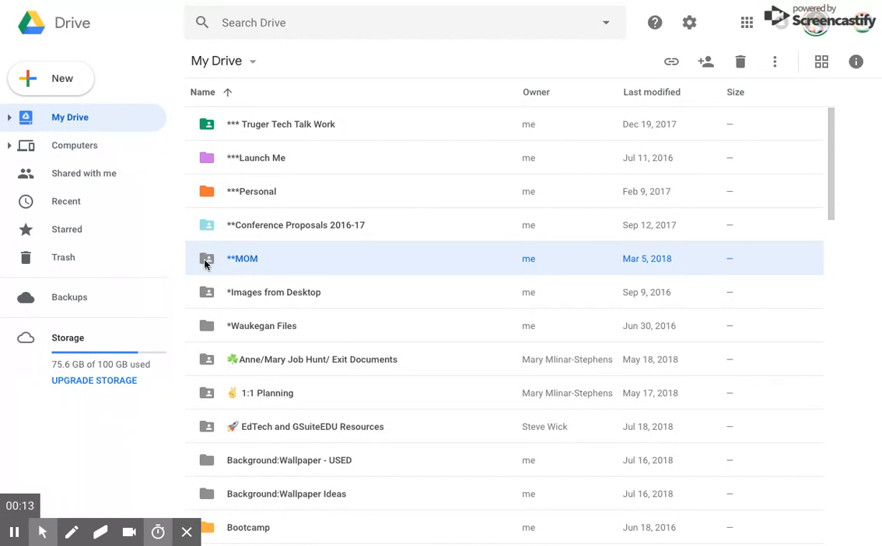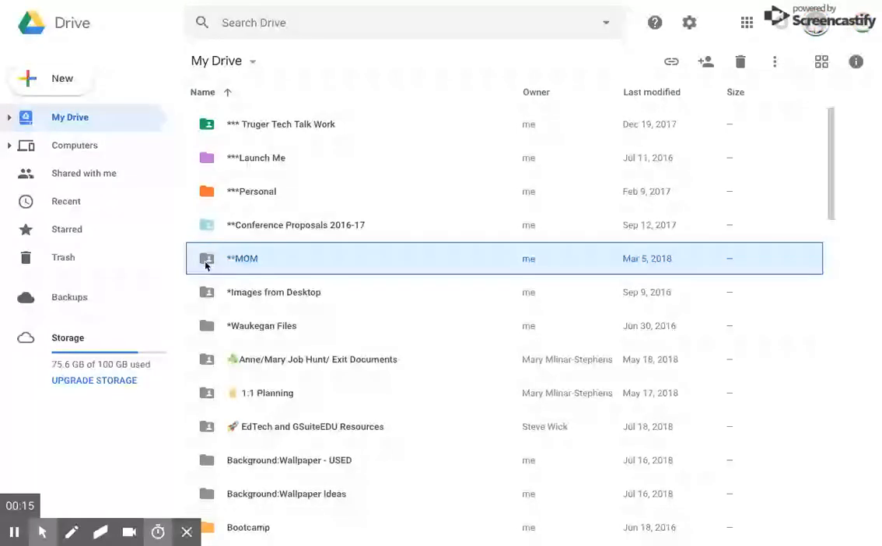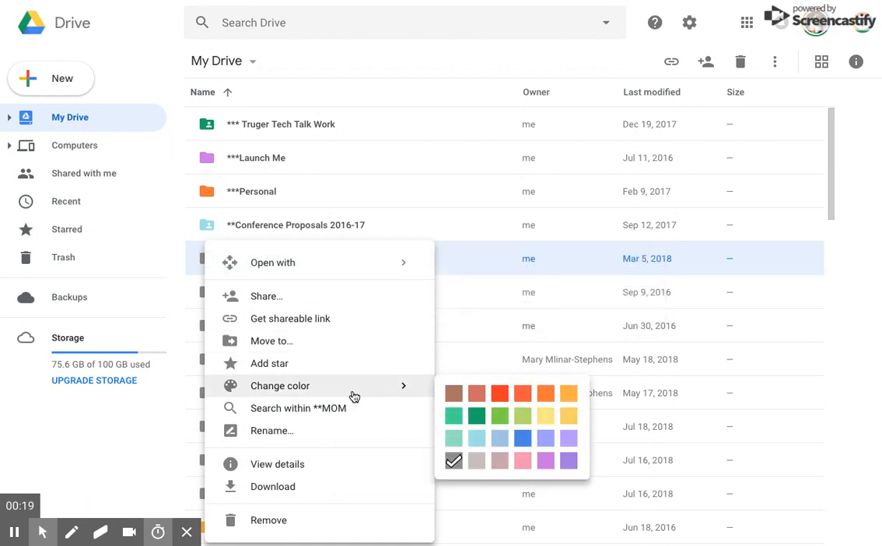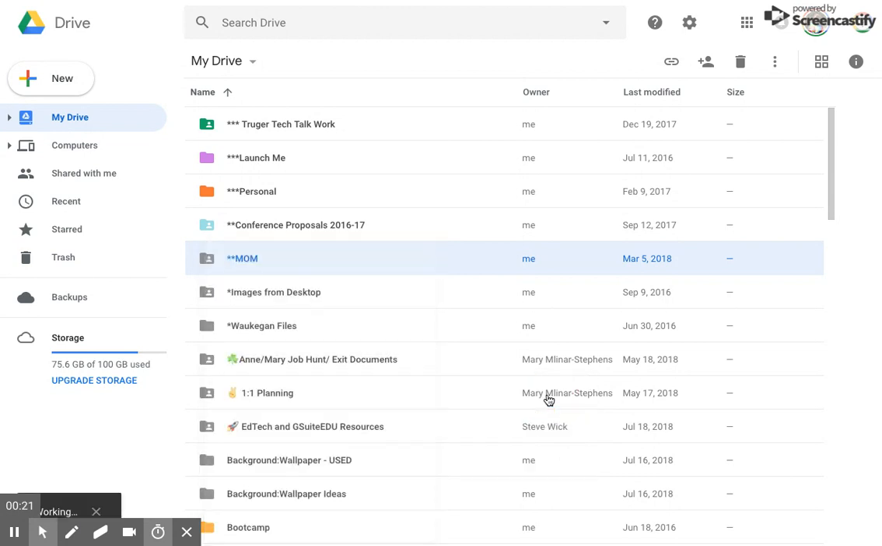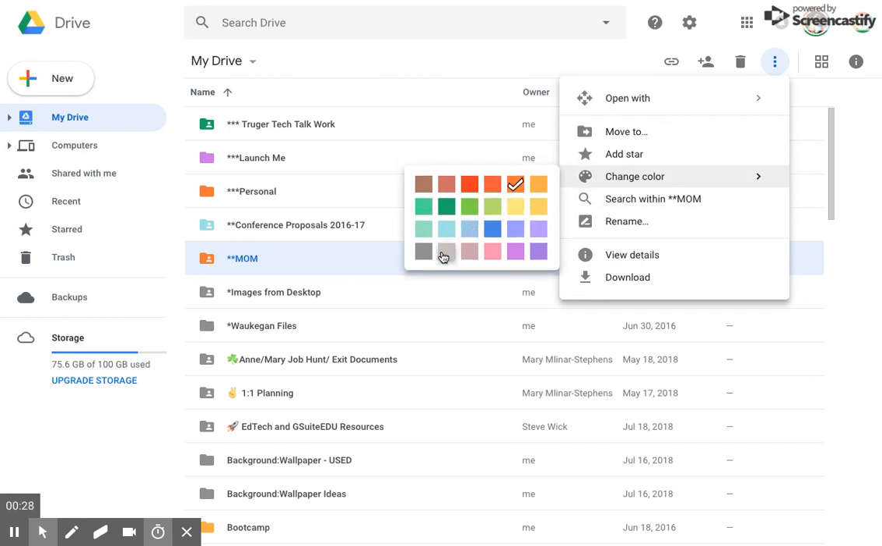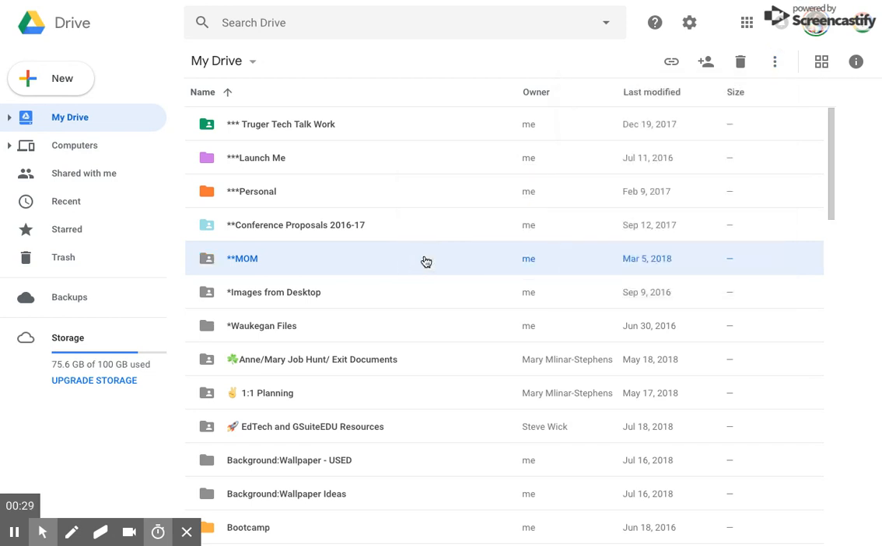To colorize a folder, simply do a right click on the folder to get your drop down menu and go to change colors. I can change that color to orange, or I can go to these three dots and do the exact same thing and change the color of that file.